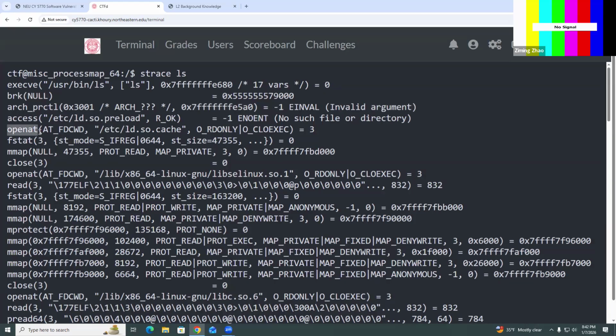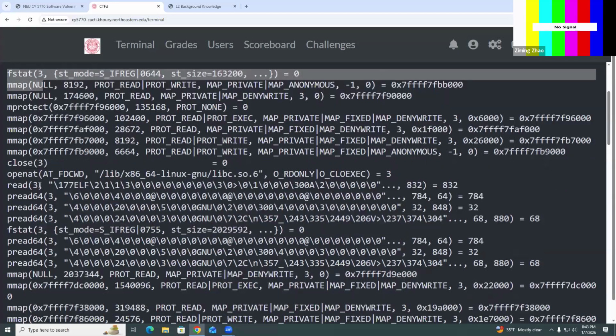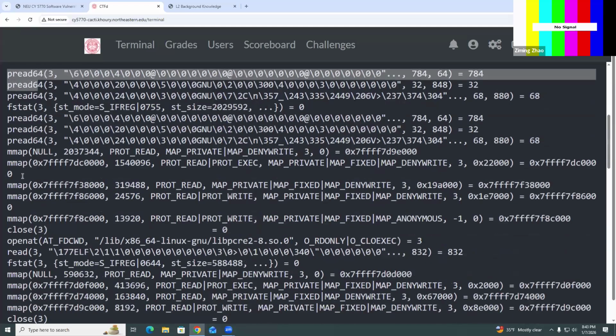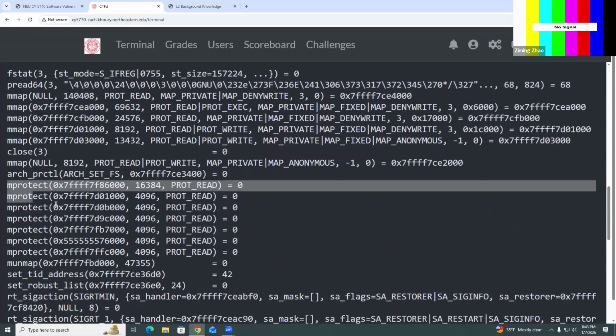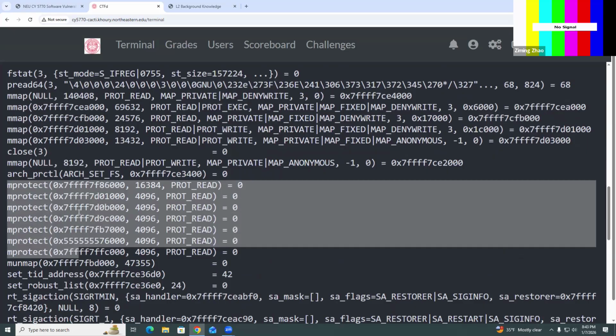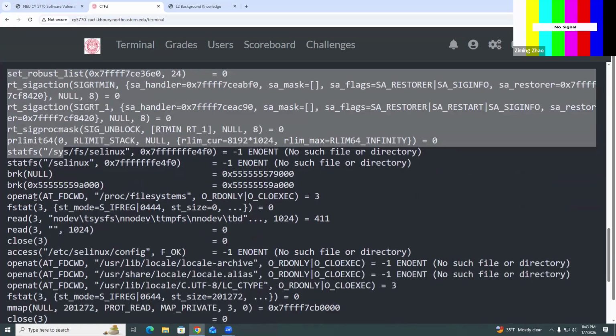This openat is similar to open. It just also has the paths. Find the status of some files. Try to load some library. So here we're using a memory map to load a library. After we load the library, we close it. We load another library. We read some files. Load many libraries. Or even change some memory region permissions, send some signals, doing a lot of crazy stuff, right?